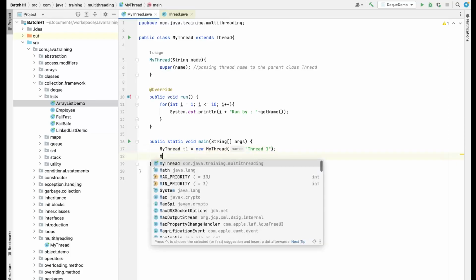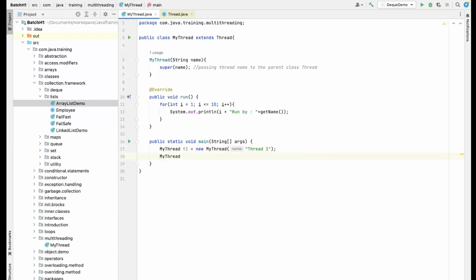And let's create another object, MyThread t2 = new MyThread. Let's pass some name here. Let's call it thread2.